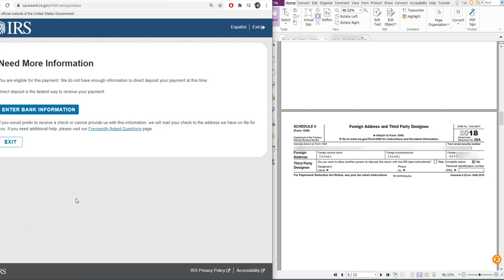So now a number of things could happen by the time you get to this page. For most people, this is exciting. This enter bank information is great. You may see a number of different statuses. One common one is saying that they don't have enough information for you. That's unfortunate. There's not a whole lot you can do about that. You could wait. There's a likelihood you'll get your check anyway, or you can try calling the IRS to get more information. You may also see a status that your check was mailed on a certain date.